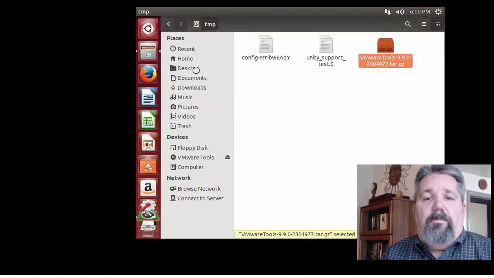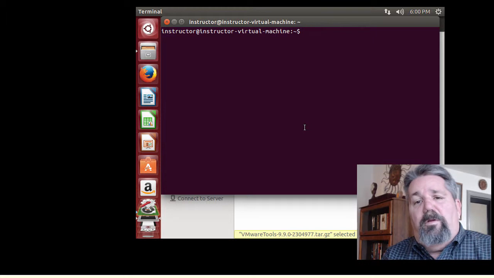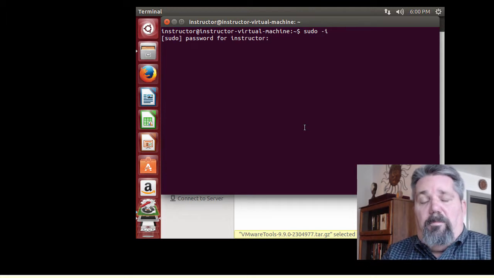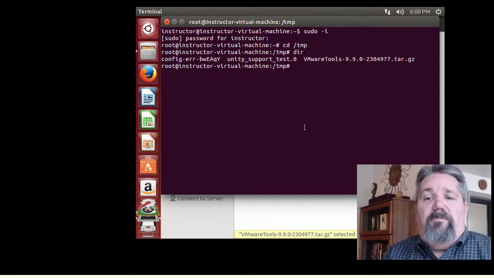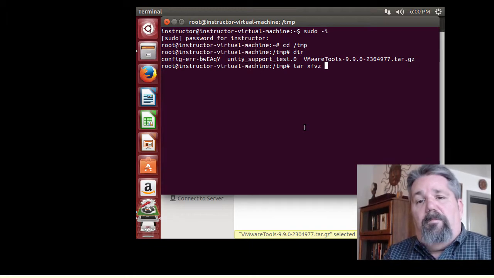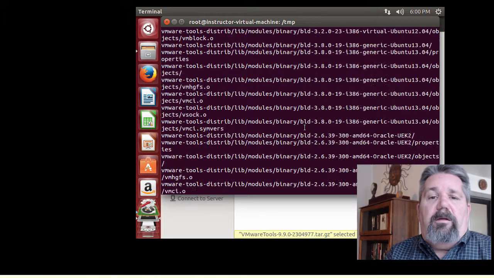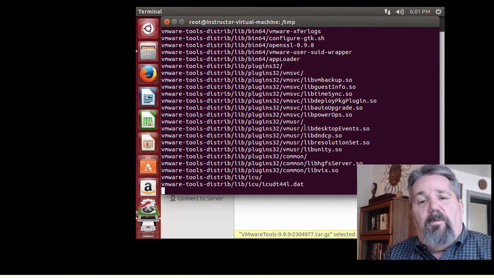Open a terminal. To do anything really, it's kind of like the UAC in Windows, you have to be root or sudo. So I'm going to sudo in as my instructor account, which has sudo permissions, and go to my temp directory. There is my VMware tools file. I have to extract that. I will put a Word doc with this file, giving you these steps, kind of going through them fast.